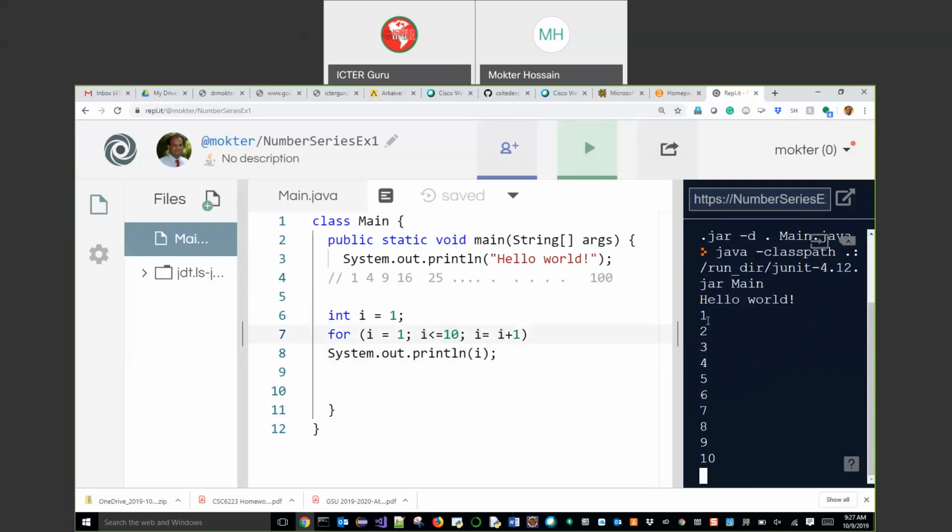Okay. So my print line will be printing one after another, every line. But we want to print in a single line, right? So what changes do we need to make here? We need to give a space, right? We need to print in one line, then we don't need ln.